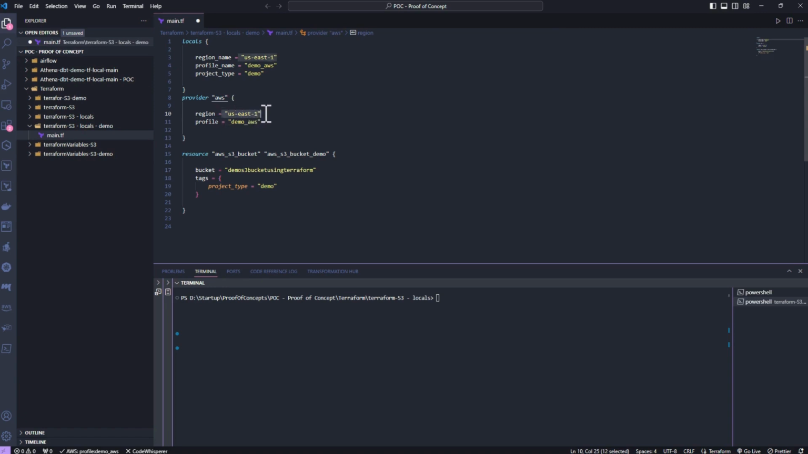How to reference locals is very easy. You can write local and then the autocomplete pops up, so you can use the region name, for example, here. Also, for using the profile, you can use profile name, and here I'm replacing the project type with local.project_type. The beauty of locals is that it avoids repetition in your code. For example, if you have several resources and you'd like to use the same tag for those resources, like a tag of demo, then you can use locals.